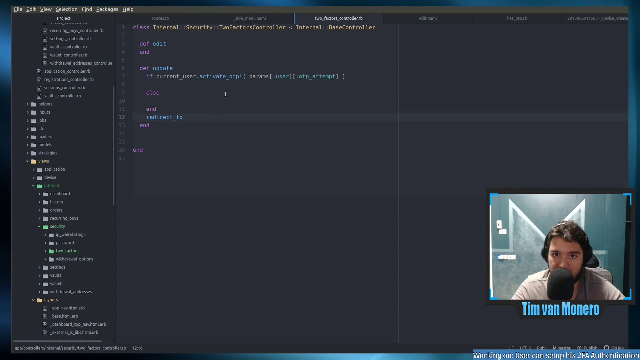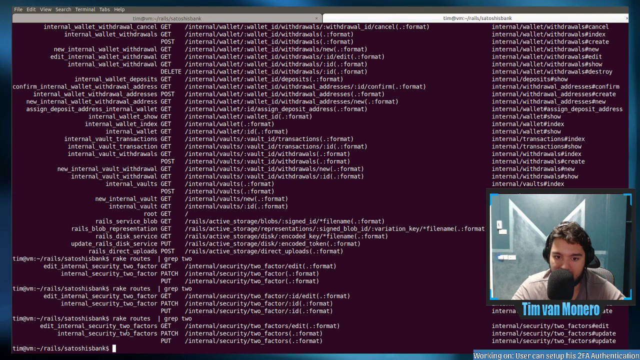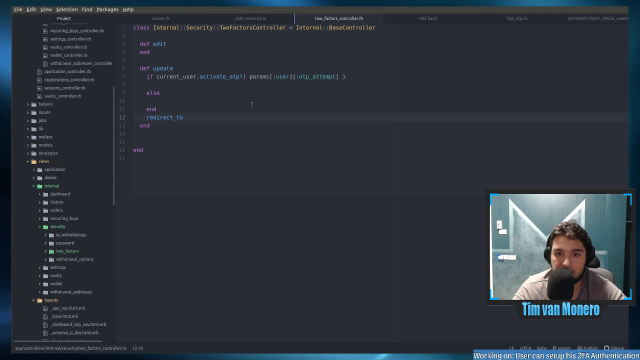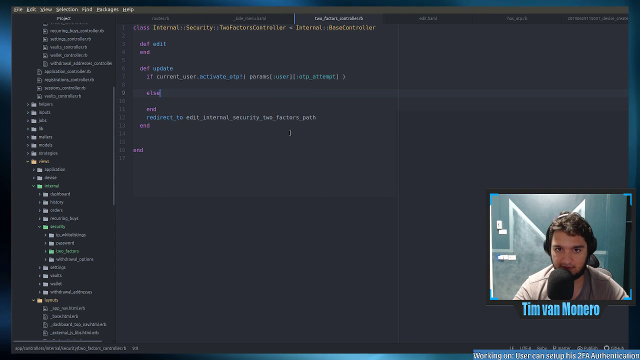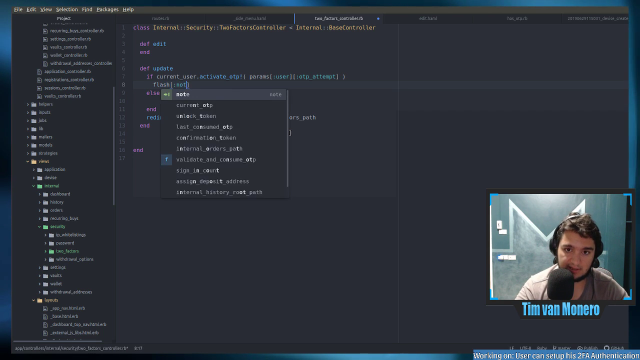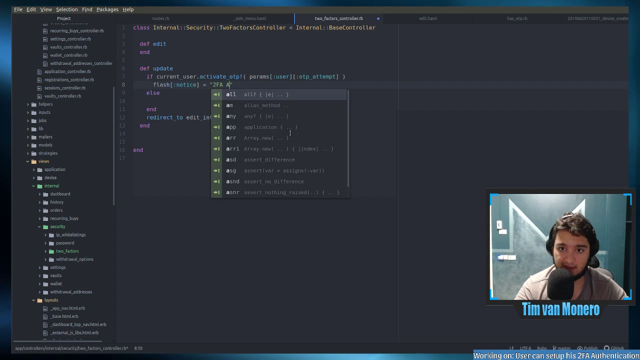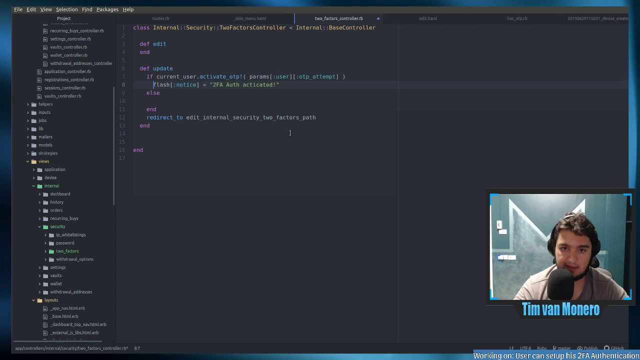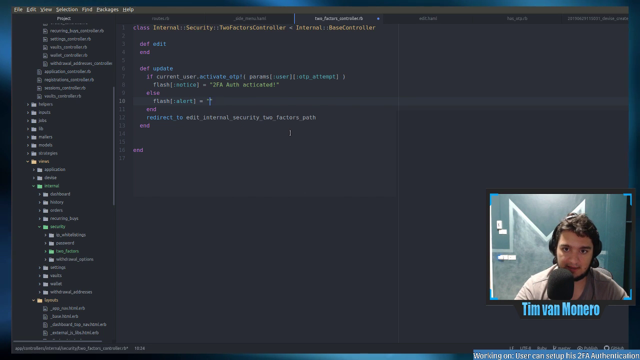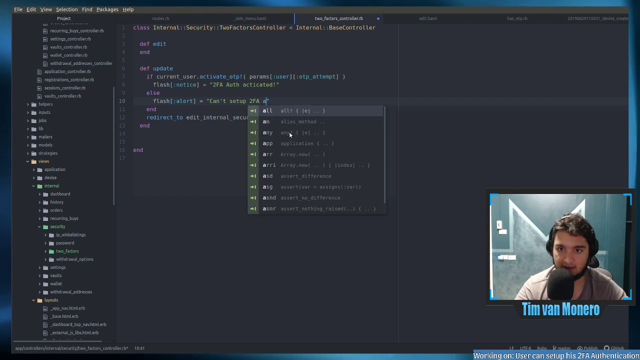So at the end we want to go back to the form page. So this is this path. I redirect to this path, and what we can do here is we just say, hey, flash of notice is 2FA auth activated. And if this didn't work, we make a flash alert: can't set up 2FA auth.